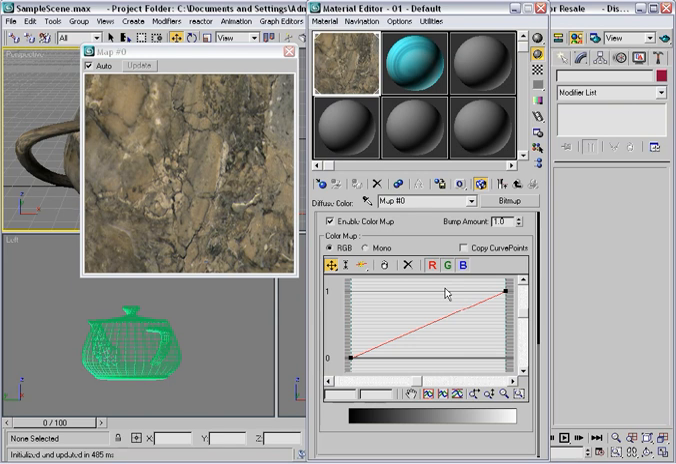Let's say that we want to make some green marble. We can start by turning off the red and blue channels so that green is the only curve that's visible here. I'll add a point in the middle of the curve here, representing the midtones of the image. Then I'll move that point upward a short distance, and it will start to green the image.